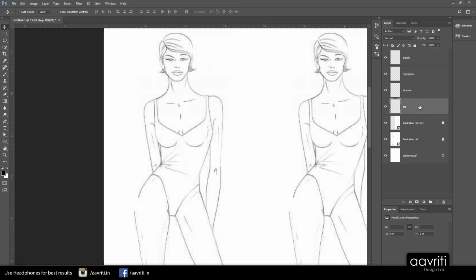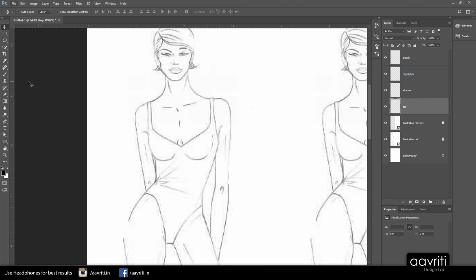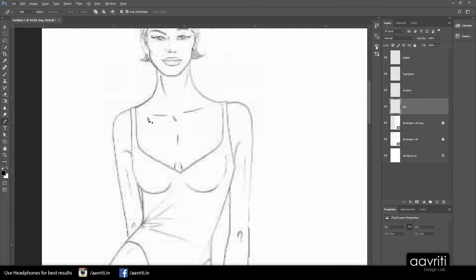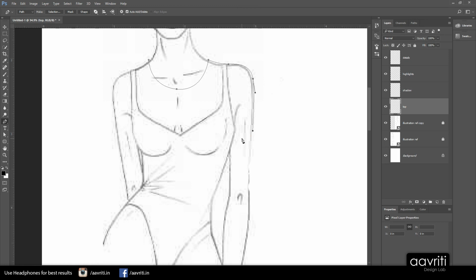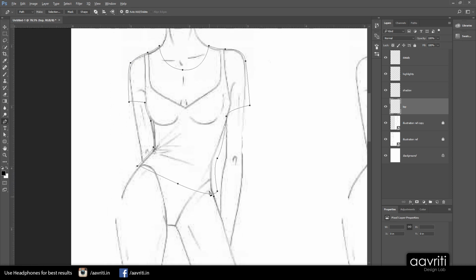Now as I advance in this demonstration, I'll let you know what I mean when I say details, highlights, shadows, and top. So basically, the top is gonna have the silhouette of the garment. So we will be creating the silhouette of the garment by using the pen tool. Create a basic crew-neck t-shirt. So I'm gonna start with the neckline. So it's just about creating a 2D flat silhouette of the garment on the body, and later on we are going to give all the details in it.